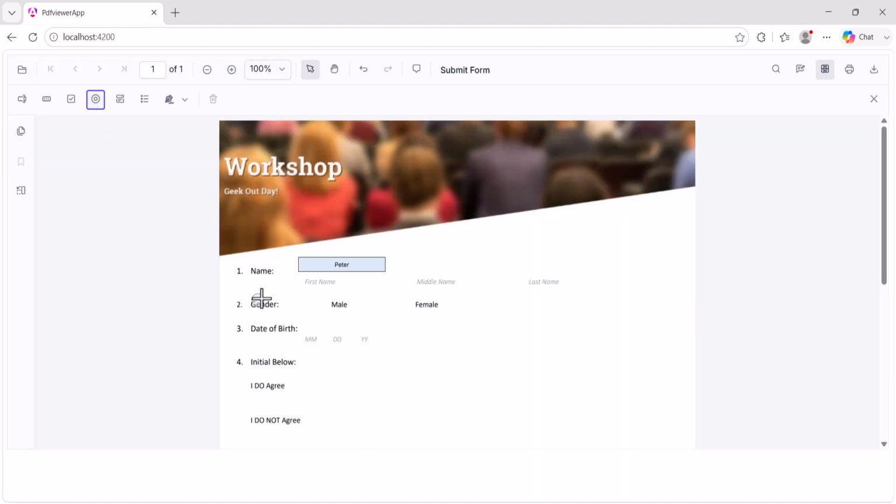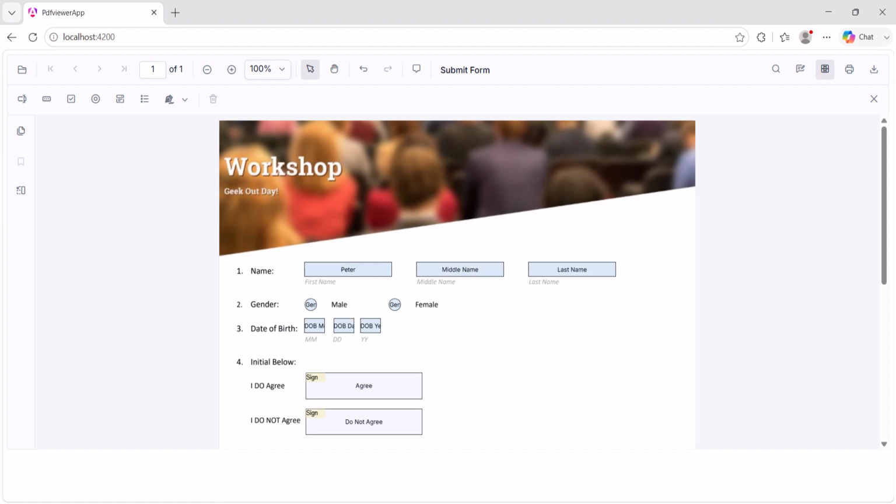Next, I add a radio button field. Similarly, you can add any of the available form fields from the toolbar. Here is the completed PDF with all the form fields added.